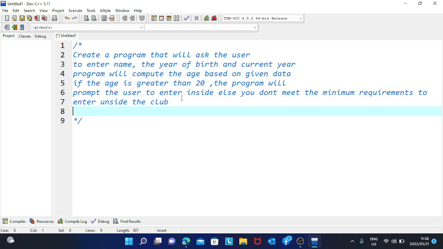So, let's say a club owner asks you to write a program that will look like this, and then gives you a period of time and says, no, I want this to be done in 3 days. The club owner expects you to be finished in time. So how can you write this code faster, and write this code with fewer errors? Let's start our program. Create a program that asks the user to enter name, year of birth, current year.